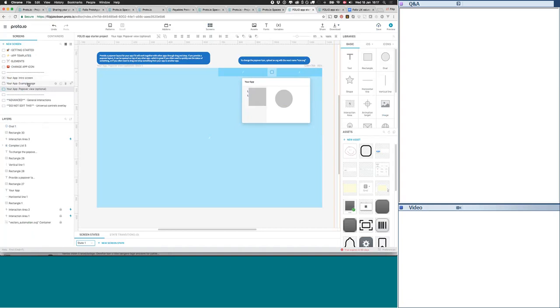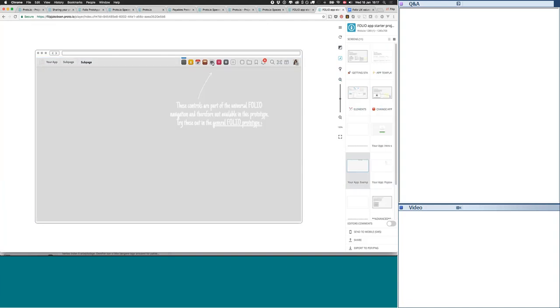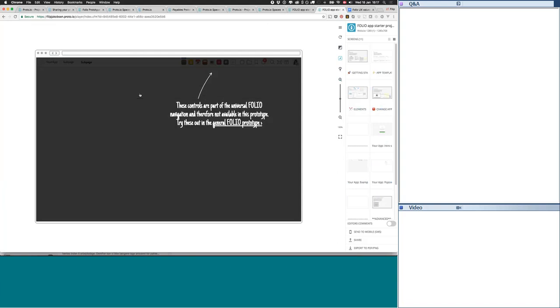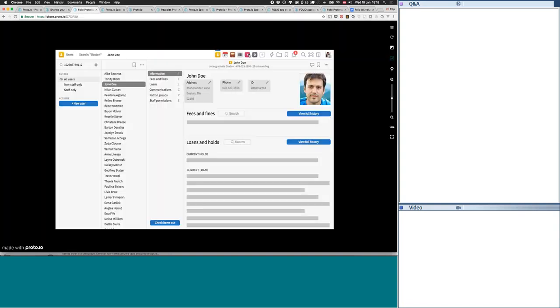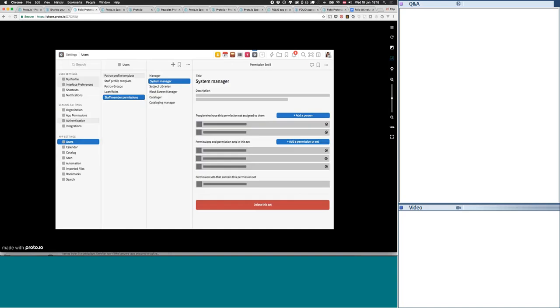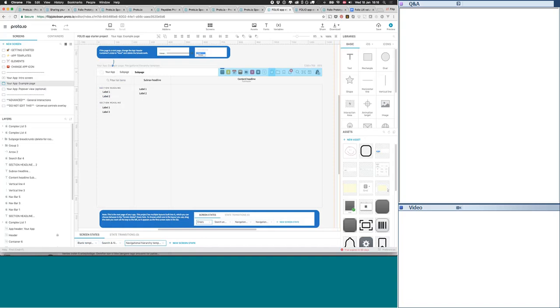Yeah, so I think that's pretty much it. What happens, of course, if you click on anything that's system-oriented or that's another app? It just tells you, your users viewing this, that these controls are part of the universal Folio navigation, and so it's not available in this one. And then it gives you a link to the general Folio prototype where you can explore these other elements and click around and view the other apps. And so, that's basically it.